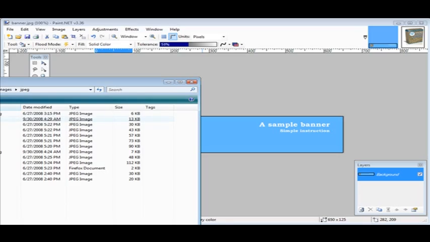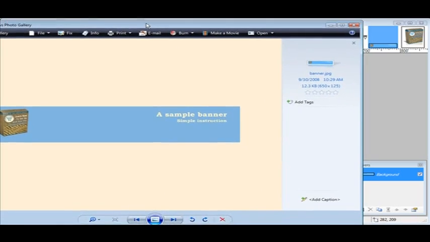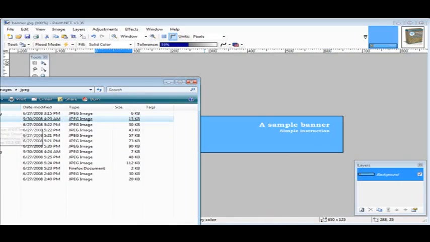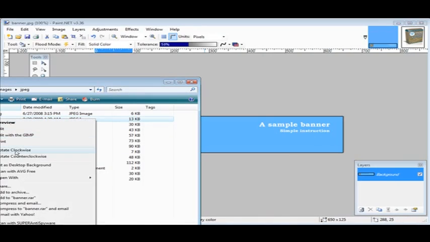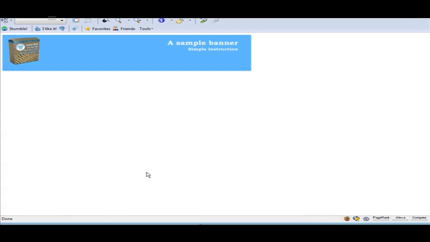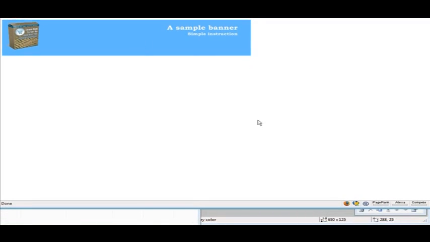Okay, so here's our banner. If we click on it, it'll open in the viewer. There's what it looks like. We can also open it by doing an open with, and with whatever browser we're using, which is Firefox. And there's our banner in Firefox, all ready to use wherever we want.